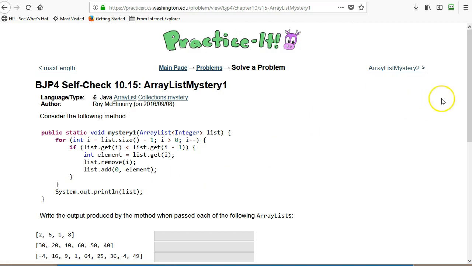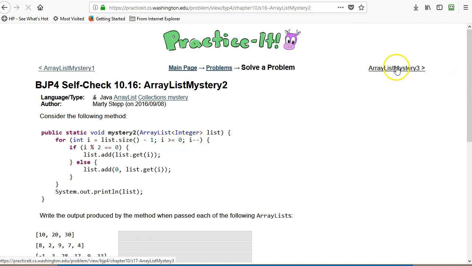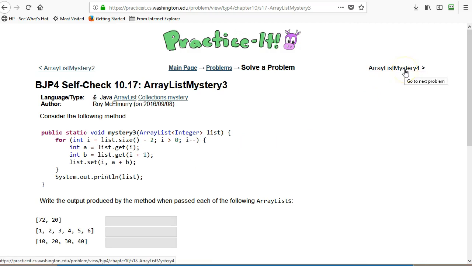All right, I don't particularly love ArrayList mystery, any mystery problems, but you can try a few of these. Notice, of course, that when you're adding items, the indexes are going to change. So that's the main thing they're trying to get at here. How do you keep track of the indexes when things are changing?